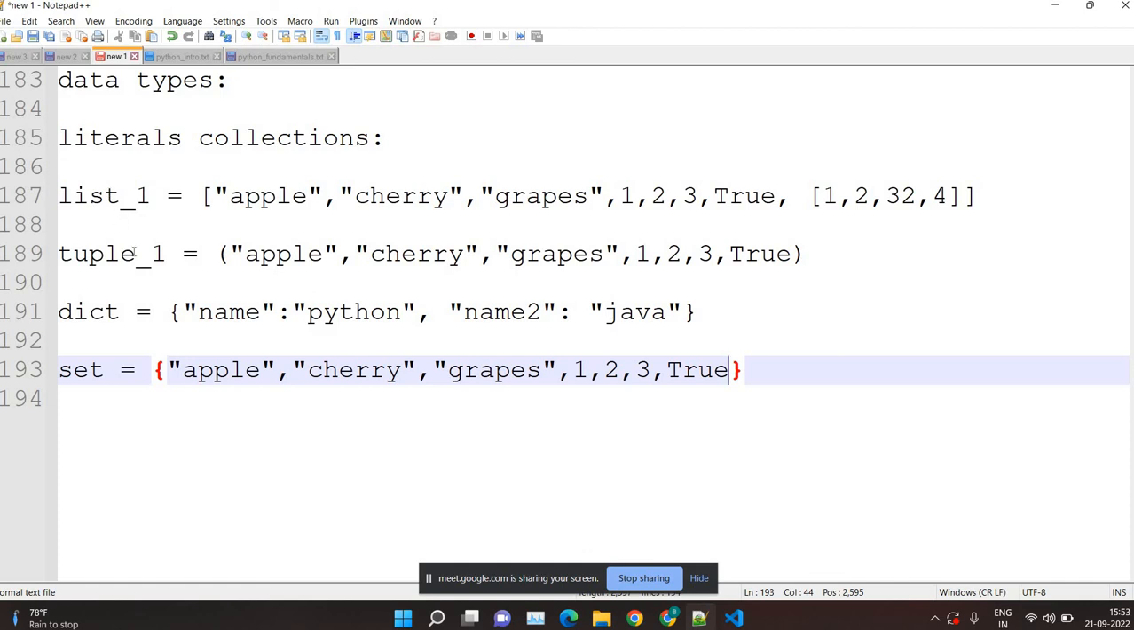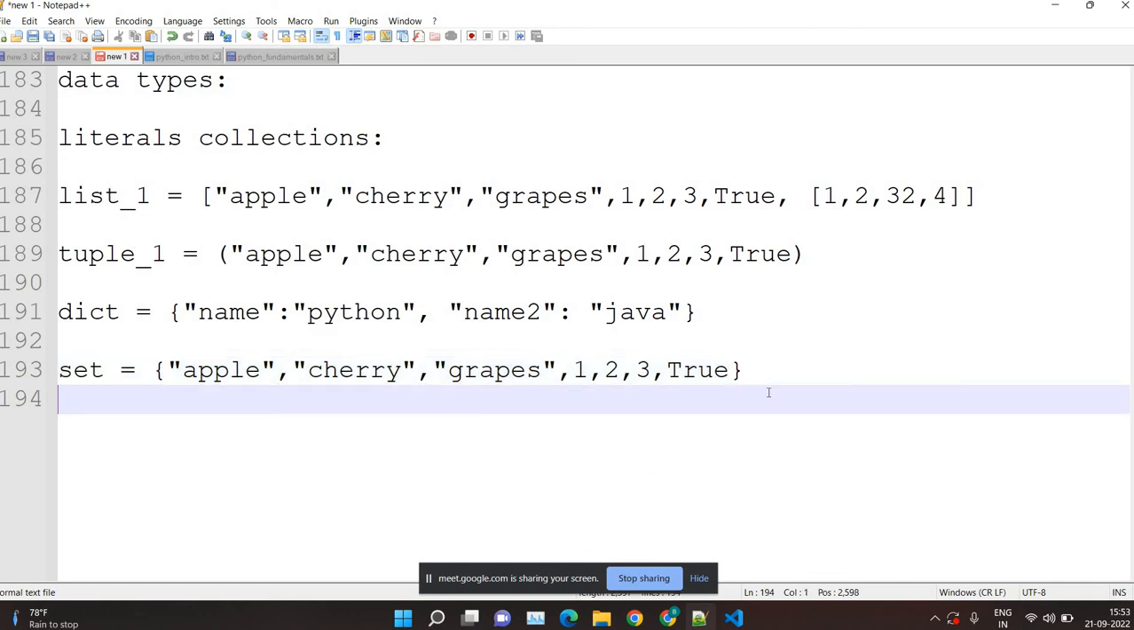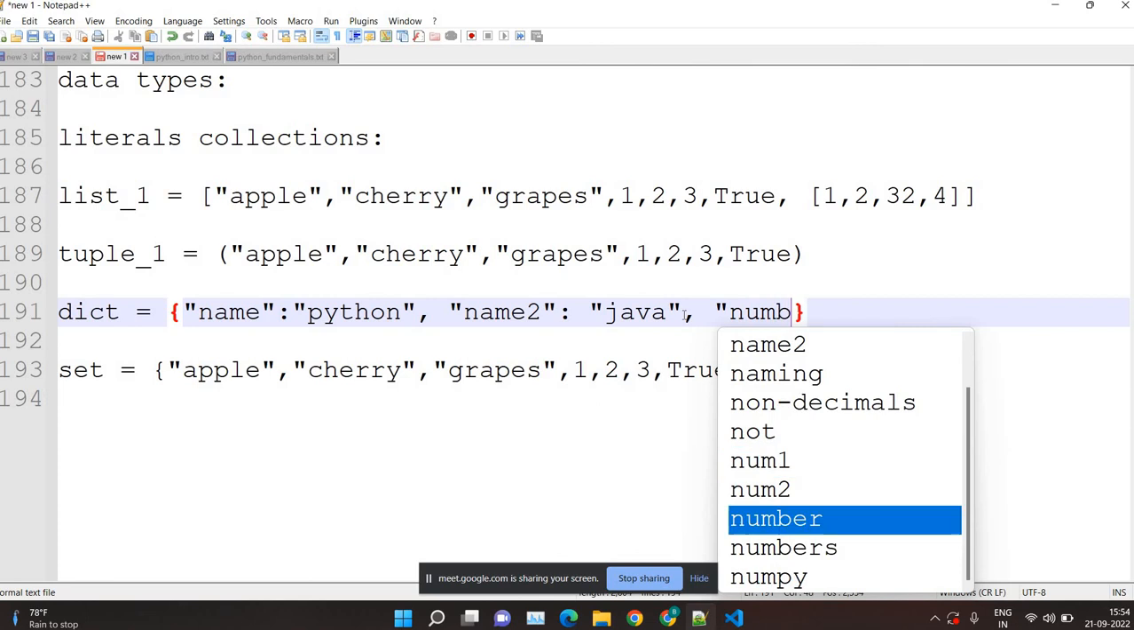Now, what is the difference between list, tuple, dictionary, and set? Like a dictionary, name is Python and name two is Java, but in a list, Apple is separate, cherry is separate, and together, including the number. And dictionary can also include numbers and Boolean as well.